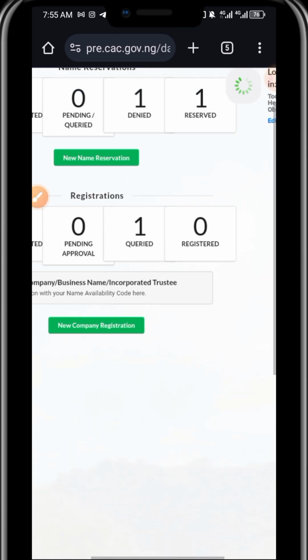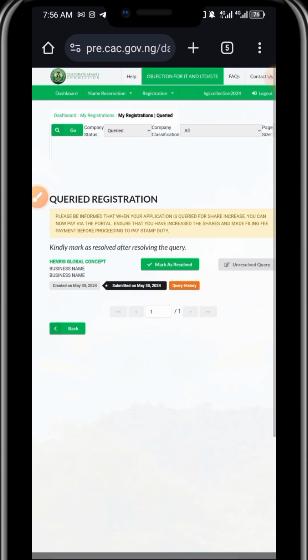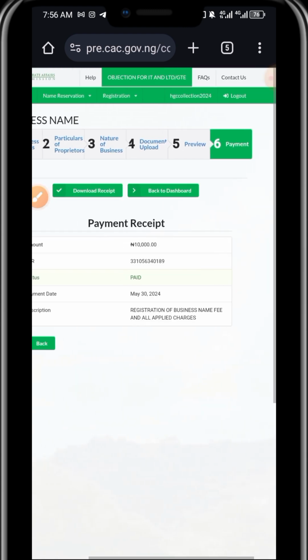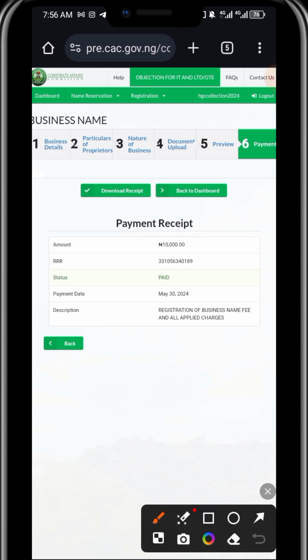So I can now go ahead and click on the query option here, then click on unreceived. This is it here. So now I need to come back to this preview document here, and I'm going to upload the payment receipt that I got.